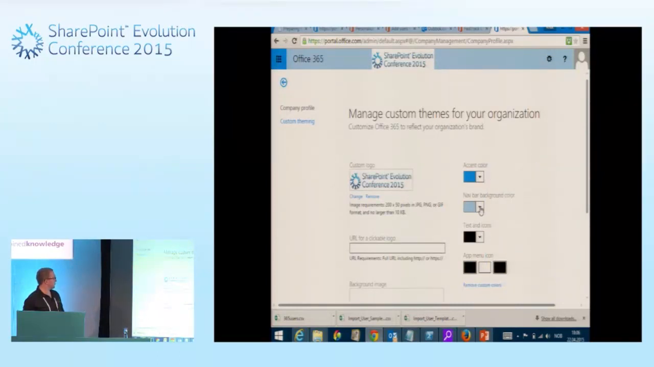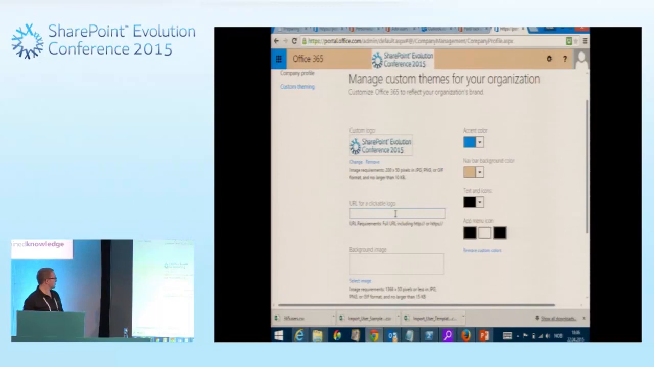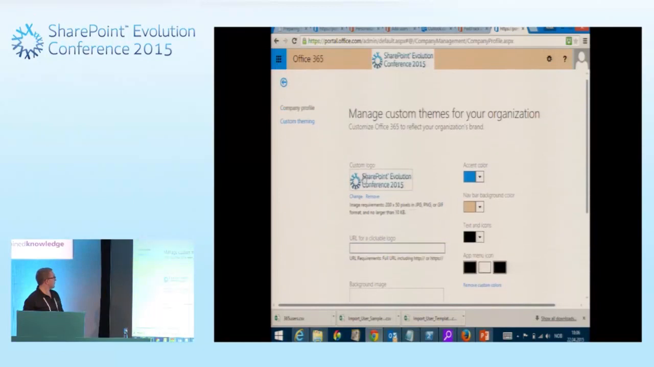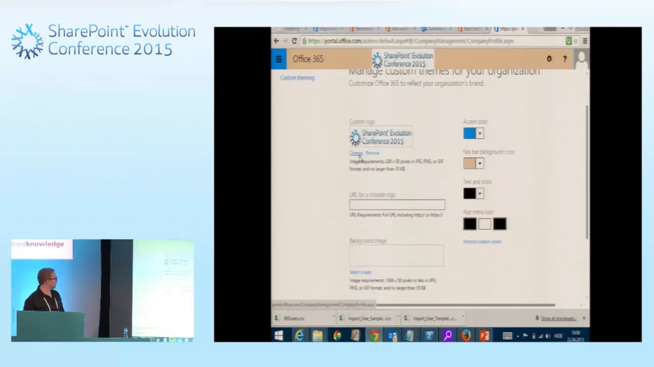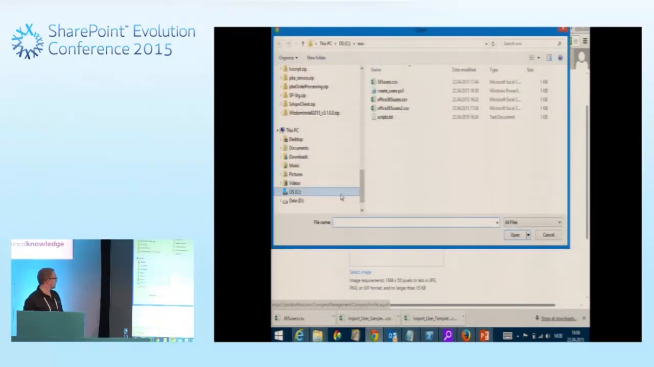And if I want to change the navbar color, which is this one, I'll just do the same. And I have changed the color. And I can also change the URL where you go when you click the image on top here. And of course, to change this one, just click change.